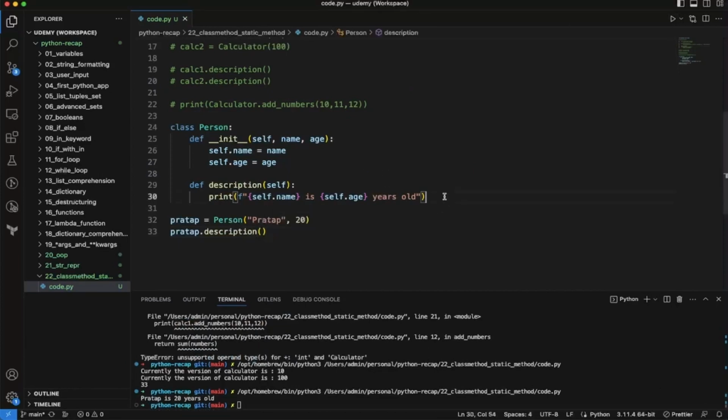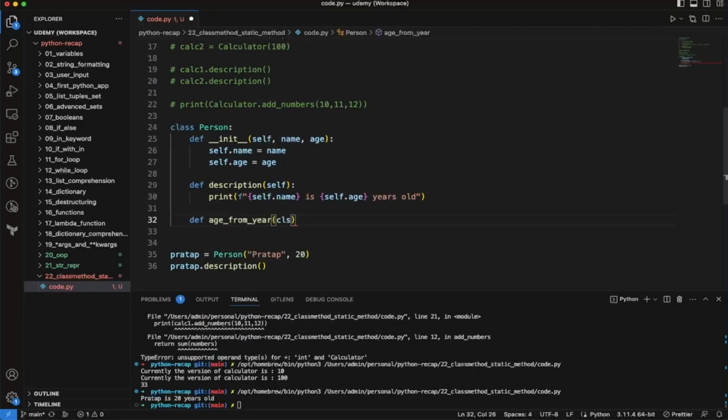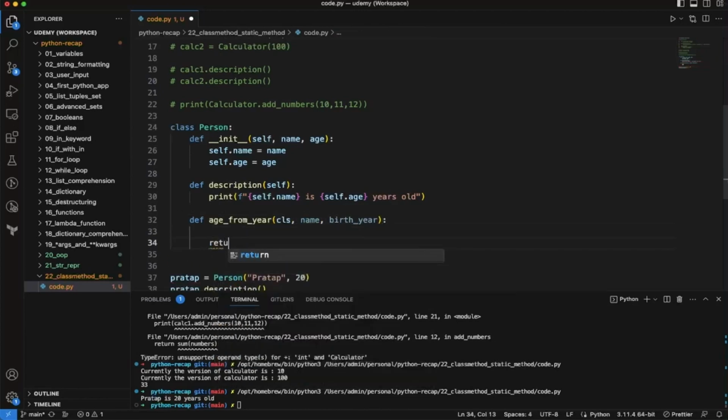But let's have another example here. Let's say we want to calculate age from the year. My age is 20, but I want to provide the birth year here. I want to provide that flexibility so that the user can enter either their age or their birth year. So in that case, what I could do is define another function. Let's say age from year, and let me complete this and then I'll explain. Take name, birth year. And here I will return the class, whatever I'm getting from here.